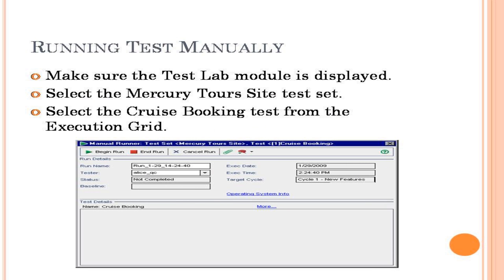Running tests manually. When you run a test manually, you follow the test steps and perform operations on your application. Then, you compare the expected results with the actual outcome and record the results. You can execute a manual test as many times as needed. The results are stored separately for each one. You can run both manual and automated tests manually.